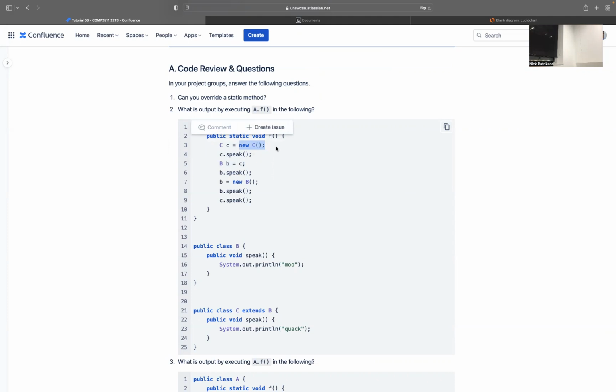Okay, so we've got two quacks, and then now we reassign B to be an actual B class. So we're not dealing with C anymore. Pretend it doesn't exist. We're dealing with this one here. So what's going to print out? Same logic as before. And then C.speak again is going to be the same because has C changed at all? No. Any questions on that one?